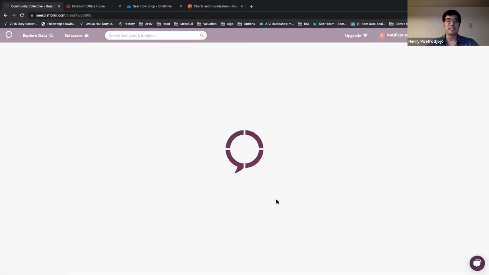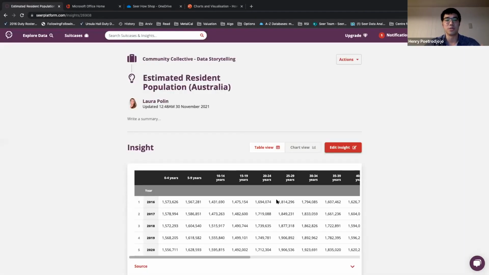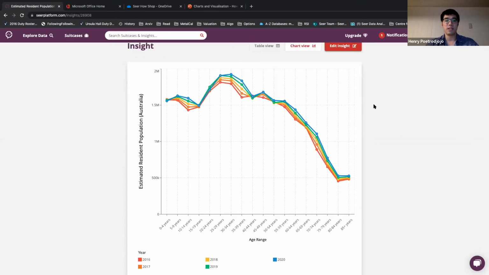So one of the easiest things that you can do is to think about your color choice when making charts. If you're clever about your color choice, you can actually encode information into the colors themselves. So for example, here I have a chart showing the estimated resident population of Australia in different age brackets, from 0 to 4 years, 5 to 9 years, and so on. And each of these colors represents a different year. So 2016, 2017, 2018, 2019, and 2020. So what you can see here is that from red, 2016, orange, 2017, as we go further on in years, our population has been increasing in almost every age bracket.